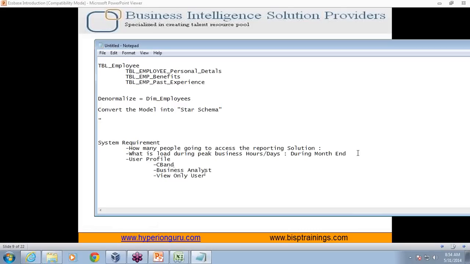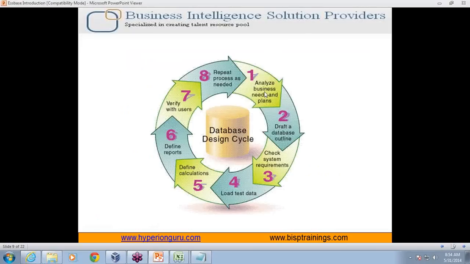The C-band CEO may have a different requirement than a business analyst. I'm a business analyst for the HR domain, so my requirements are different. If I belong to the production department, my requirements are different. If I belong to business development, my requirements are different. People have different requirements depending upon their job role. This is all we address in checking the system requirement.